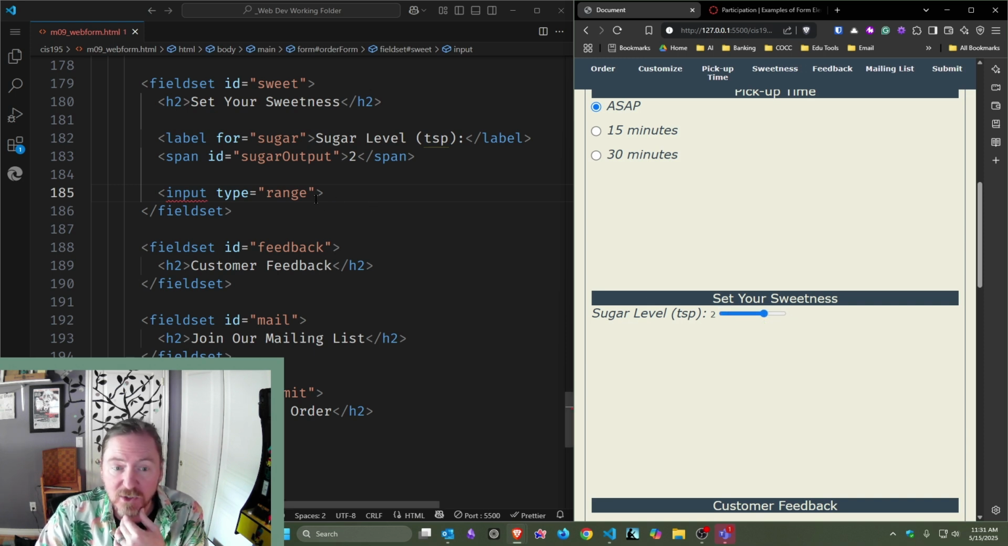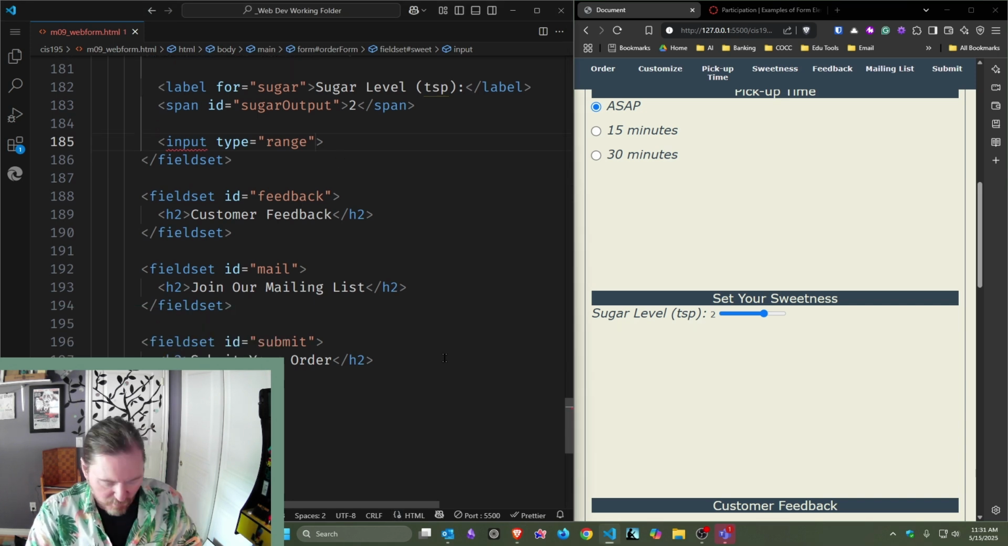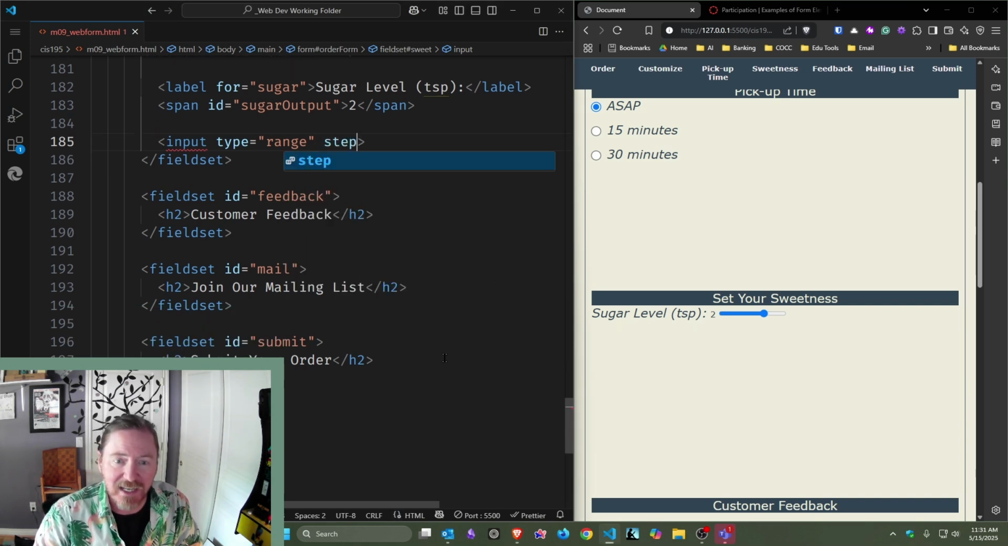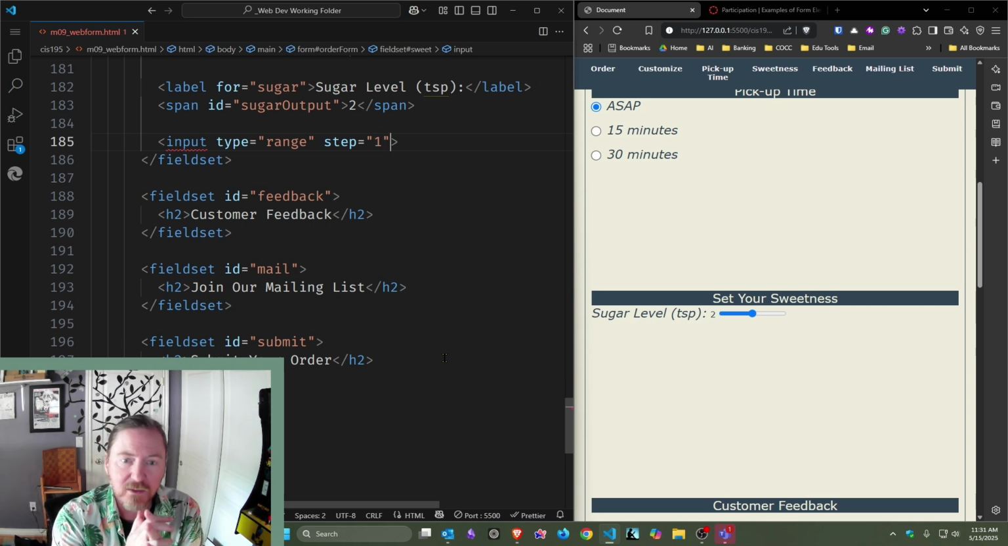Now there's a few attributes that we can put along with our input type range. We can do a step of 1. This means it's going to increase by 1s, 1 teaspoon at a time. You could put 2 if you did 2 teaspoons at a time. That's not really practical here, but yeah, we'll do a step of 1. And we'll do a min of 0 and a max of 8. You can have 8 teaspoons of sweetness, of sugar, I guess.